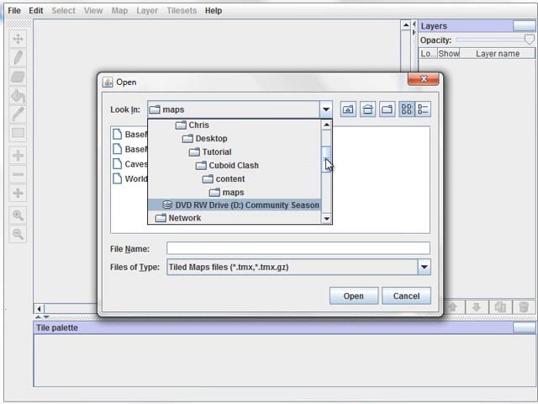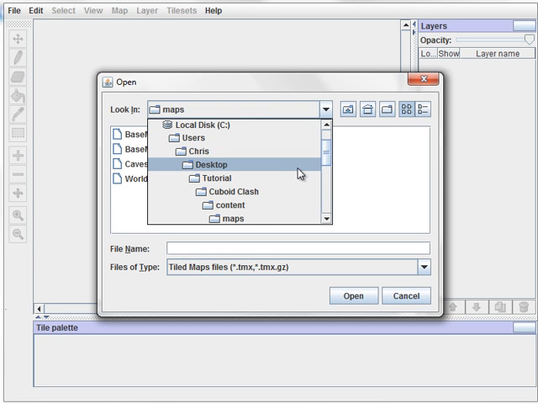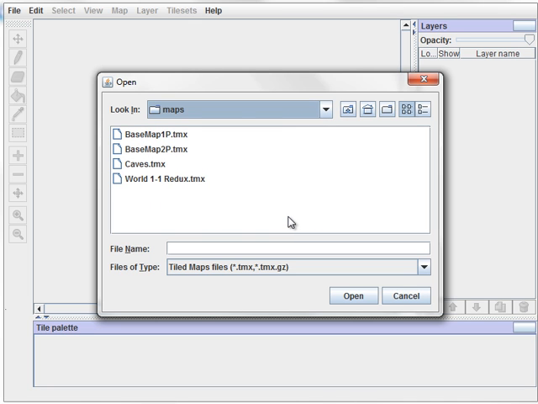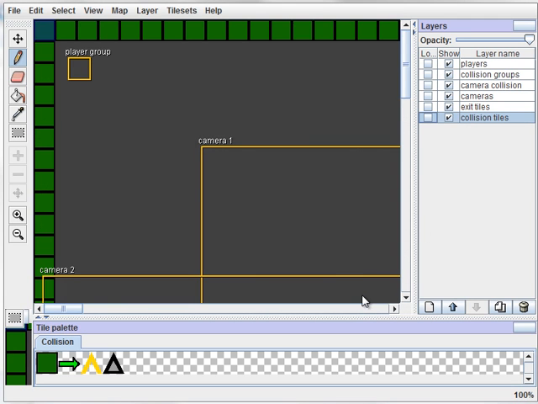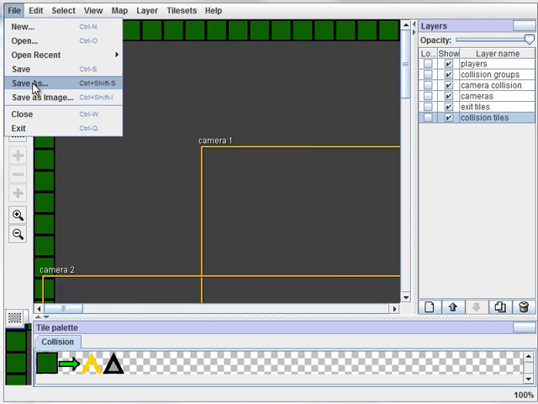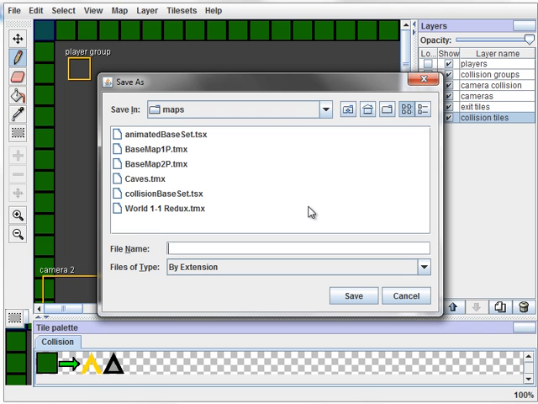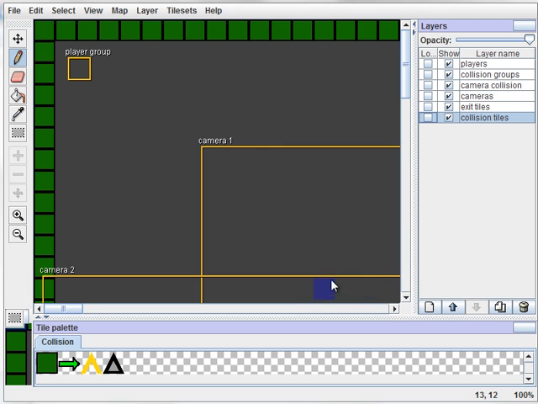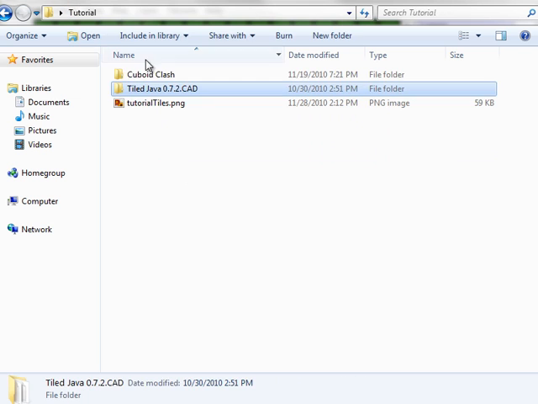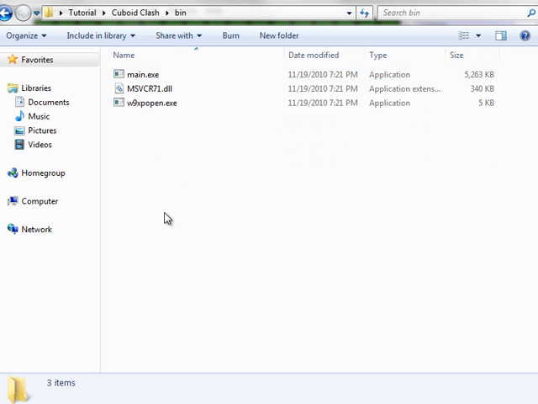You can see here that I'm on the desktop, tutorial, Cuboid Clash, content, maps, and the best way to start off making a map is to take one of these base maps and make a copy from that. So we'll open up this two-player one. And we're going to go Save As, and call it tutorial.tmx. Save that.